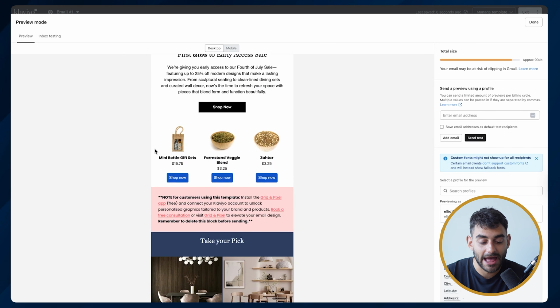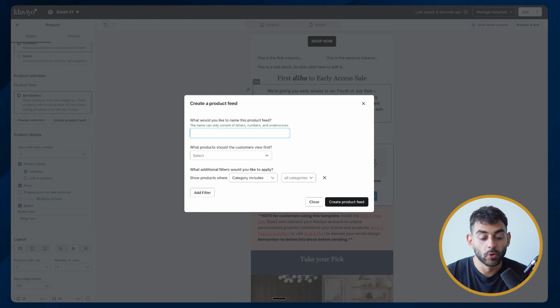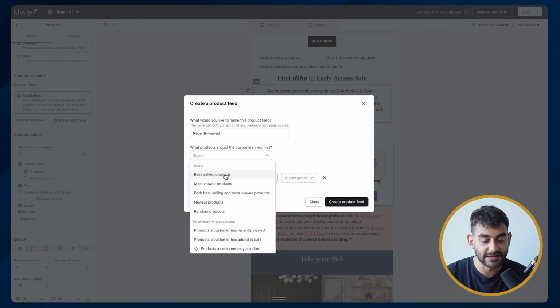And just to show you another example of what you can do with a product feed, let's say we wanted each specific person to see products that they were already looking at on the site. We can call this recently viewed as an example. And instead of showing best sellers or most viewed products, you can personalize this for each customer to show products that a customer has recently viewed, products that a customer has added to cart, or even products that a customer might also like based on other products that they've previously purchased or interacted with.